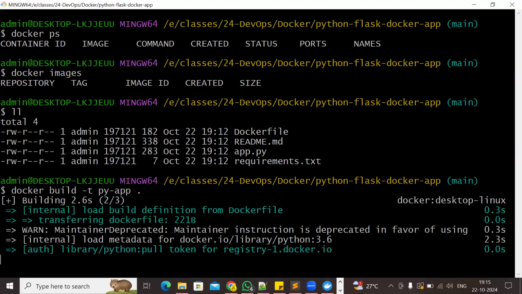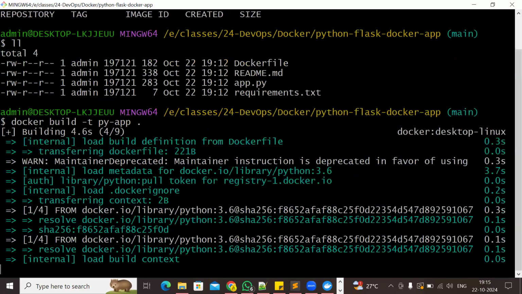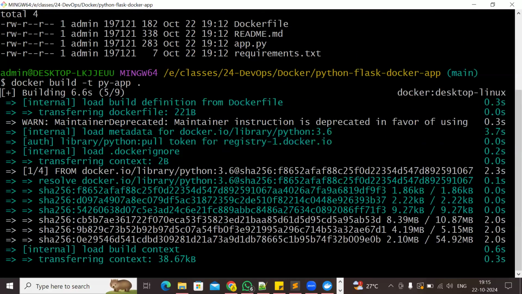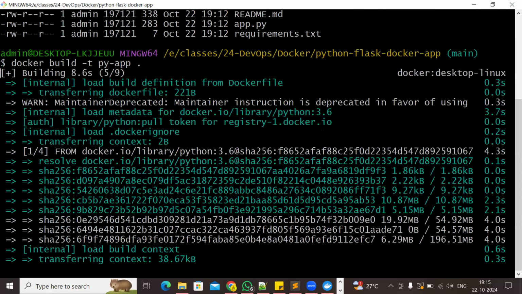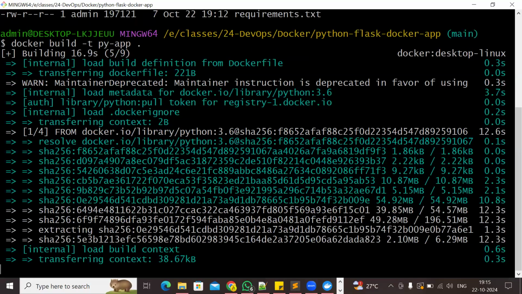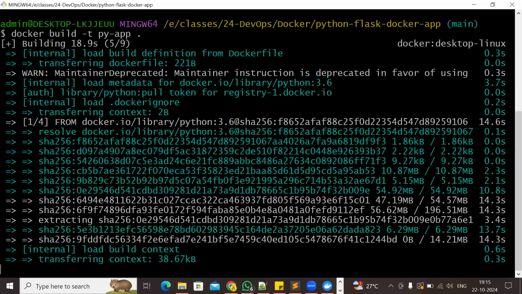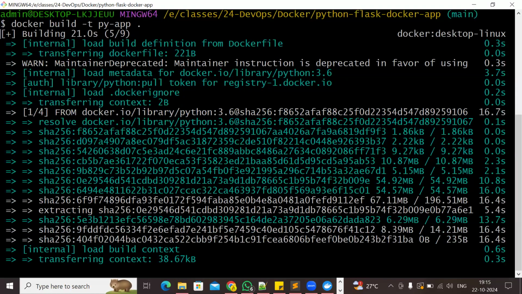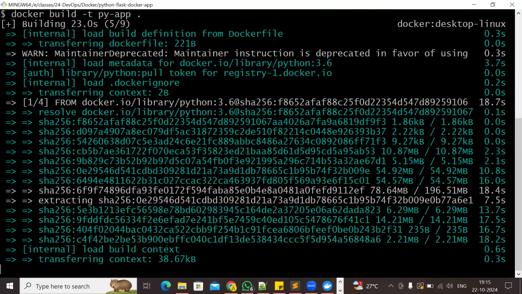Docker build -t py-app space dot. I'm creating a Docker image. Downloading Python 3.6 version, loading the build context. Okay. The Docker image is getting created. In that we configured pip to install Flask.